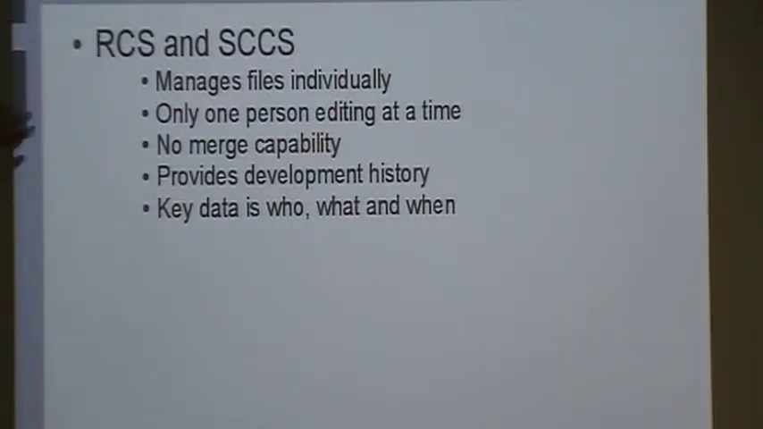So the original very early ones were RCS and SCCS, and they managed files one at a time. So you could manage one file but not groups of files. And you only had one person who could edit a file at a time. There was no merge capability. It provides the development history, and this is the basics of a source code management system.